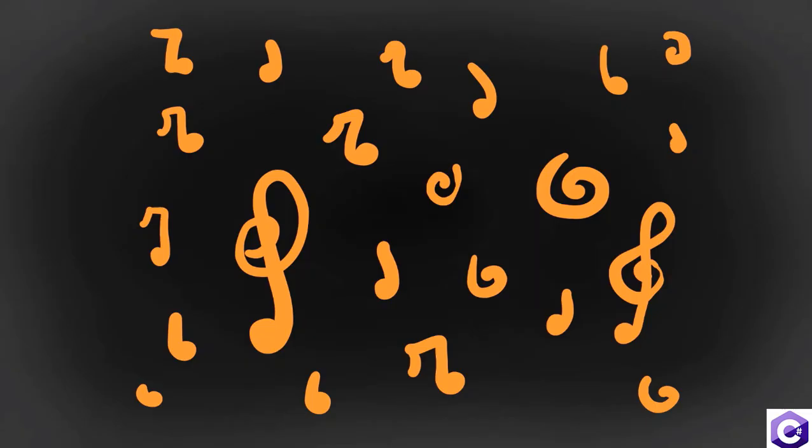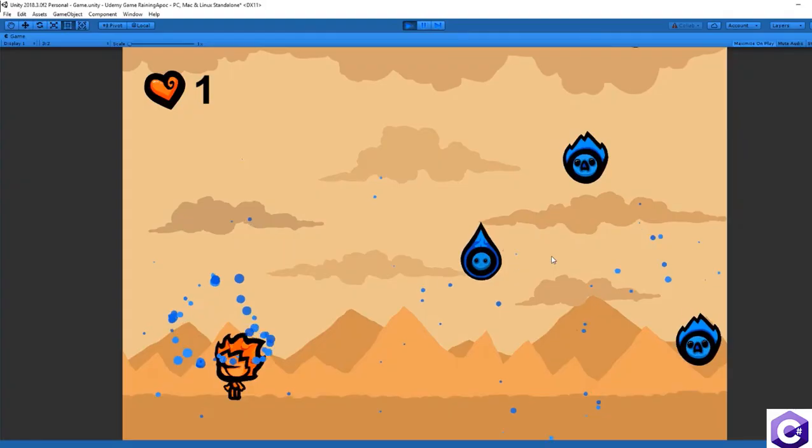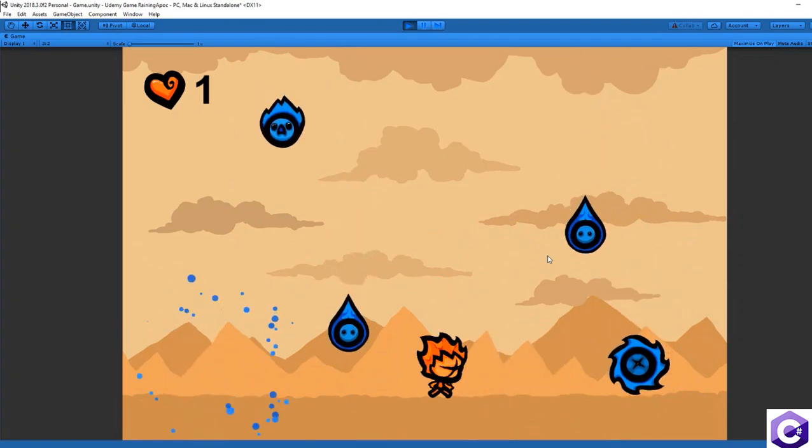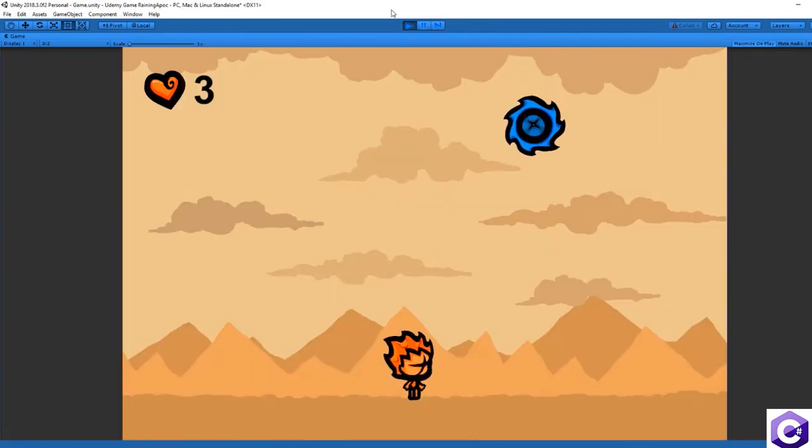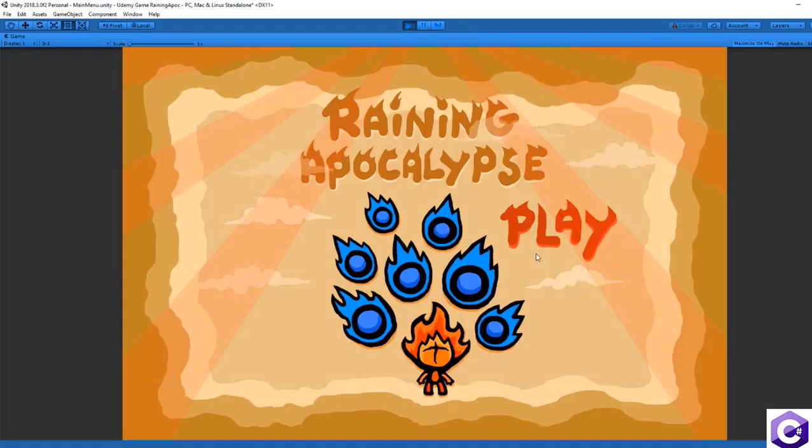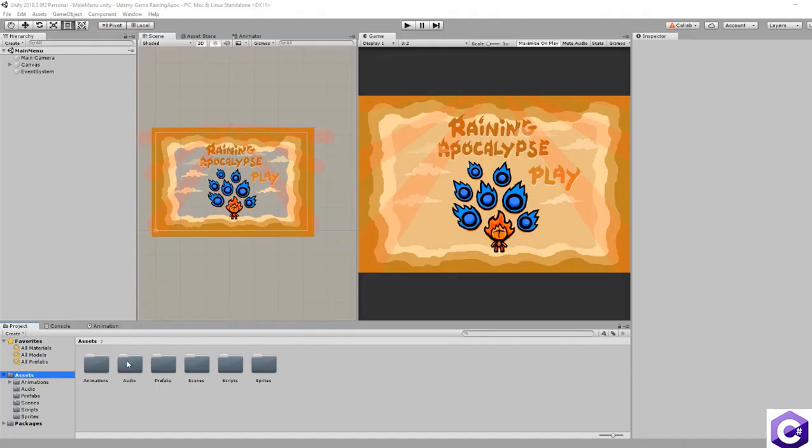Of course, add as many or as little sound effects as you like. You might not think it necessary to have a SFX for when the player gets hit by a hazard, or you might want some footstep sounds. That's completely up to you. Anyway, I'll save my sound effects inside of a folder in my Unity project called Audio.